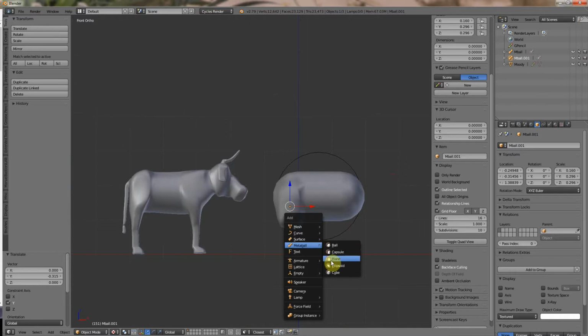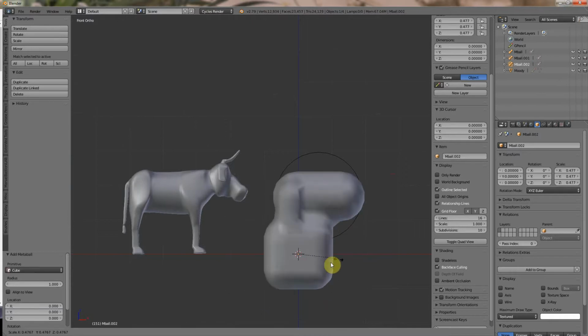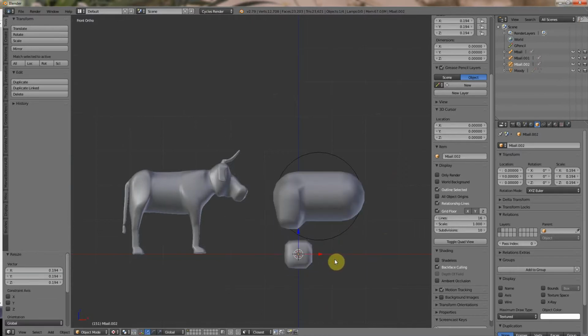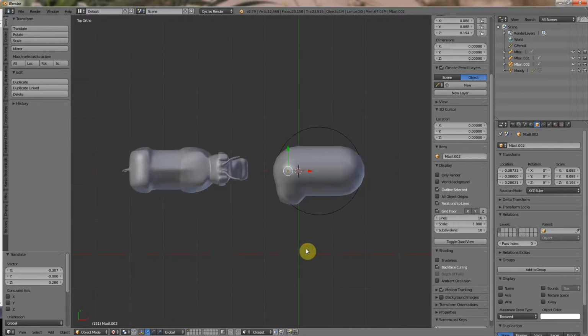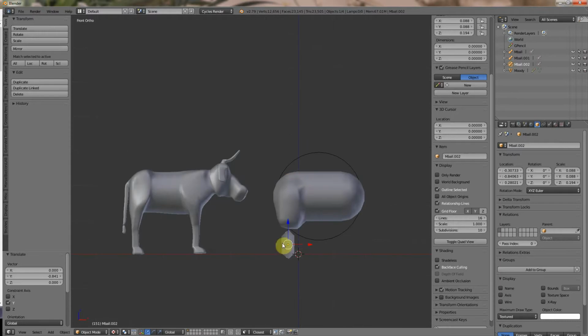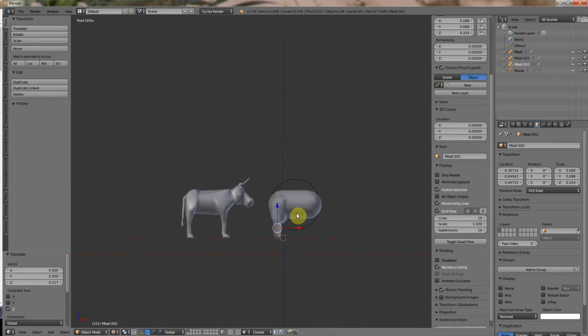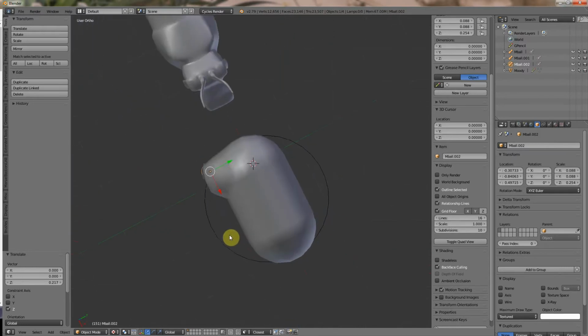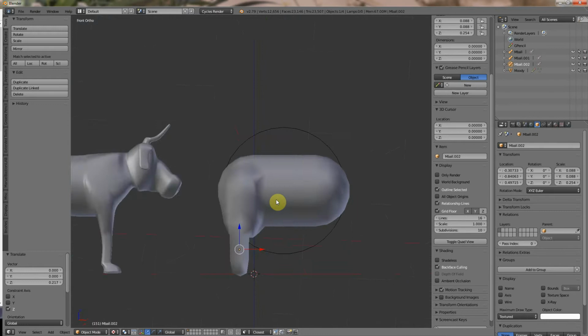Let's add another one of these cubes, scale it right the way down. Scale it not on the Z. Let's bring it up here. Let's come to the top view. Let's bring it out to the edge of the hind quarter. Bring that up. I can bring that in. Starting to make this hind leg kind of shape. Okay, I'm not going to worry about doing the other side at the minute. I'll show you why in a minute.